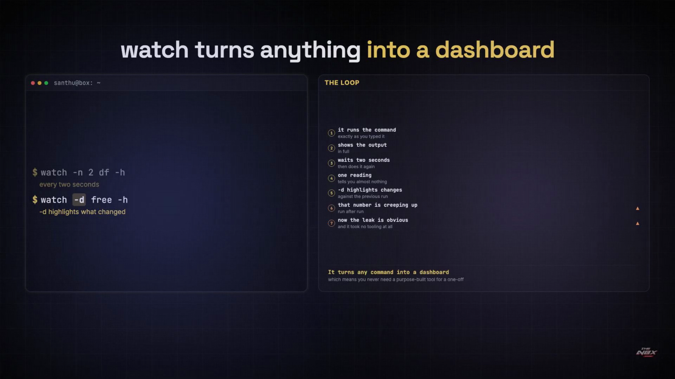Watch turns any command into a live dashboard, which is why you rarely need a purpose-built tool for a one-off question. Anytime you find yourself pressing up and return repeatedly, watch is the command you wanted.